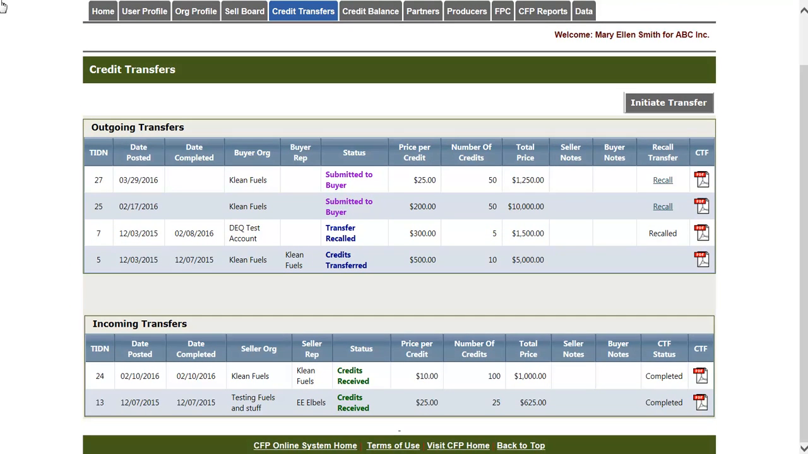When the buyer logs into the CFP system, they will see the information under their incoming transfers. When they accept the credits, it will then show up with the status of Credits Received. And that transfer will appear under Outgoing Transfers with the status of Credits Transferred for the seller. You may access a PDF of the credit transfer form for any transfer by clicking on the icon in the CTF column.